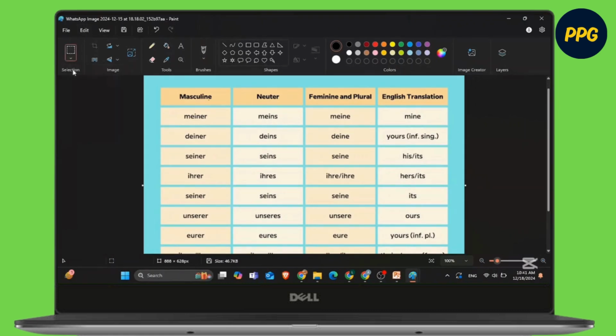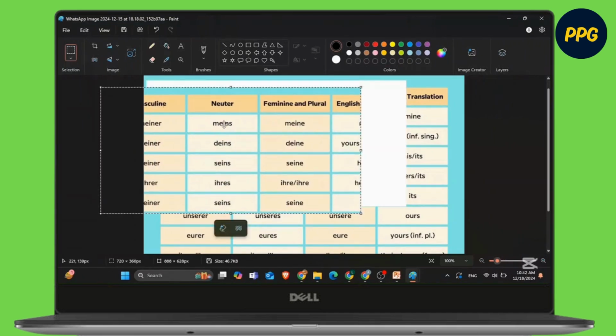Now to crop it, you can simply click on the selection tool, choose the picture. I've chosen rectangle here, and once the portion has been selected, you can simply click on OK and move it separately. And that is how easily you can crop any part of the image in Paint application.